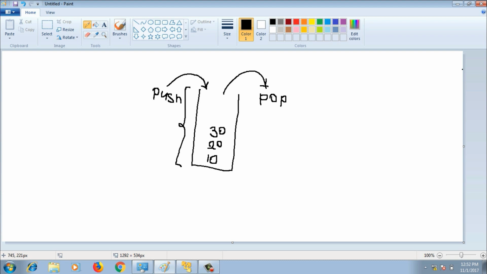And one more data member I have to maintain in that class is the top of the stack, which will point to the topmost element of the stack. It is actually the index of the topmost element. In this case the index of 10 will be 0, the index of 20 will be 1, and the index of 30 will be 2. That is the top value. So let's write that class.